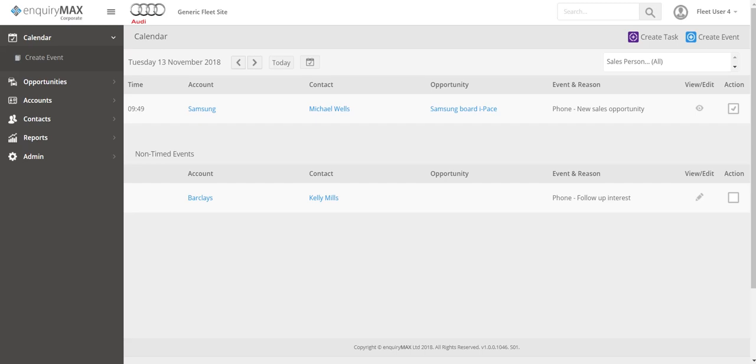So this is the enquiryMAX Fleet and Business calendar screen. We're just going to talk you through what we've got available to you. When you first log in, this is the page that you will see. If we go into calendar, we can choose to create event there. We also have create event there. These are the actions that I've got in so far for today.